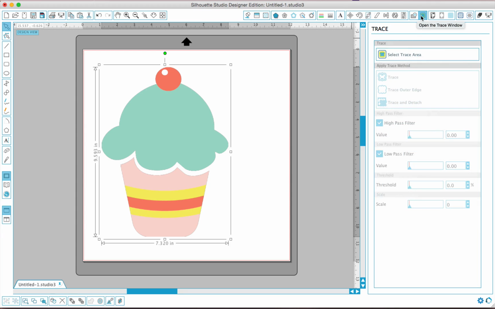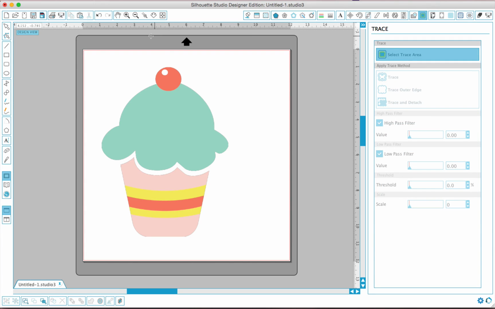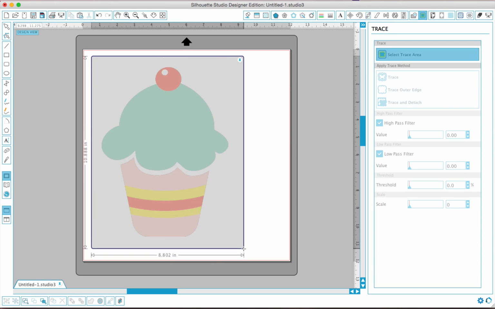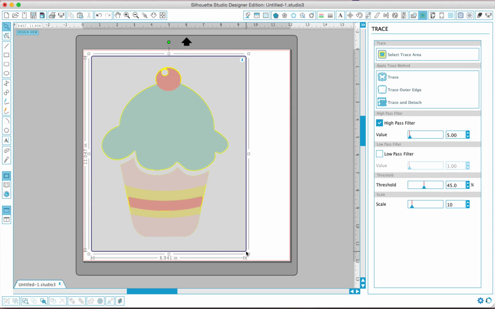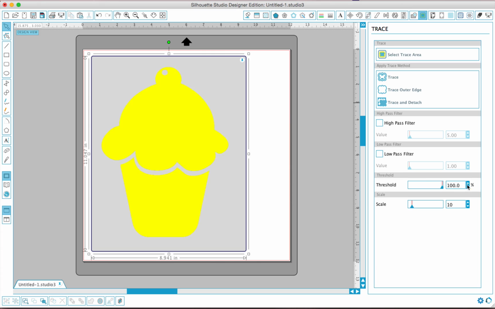So we're going to go to the little trace button up here on the top. We're going to select the trace area. So I'm going to draw a box around that ice cream cone. You can see some little yellow lines that start to show up. First thing you're going to do is turn your high pass filter off and you're going to push your threshold all the way to the top, and you can see how everything is turning yellow. That's exactly what you want. That's showing you exactly what will cut.